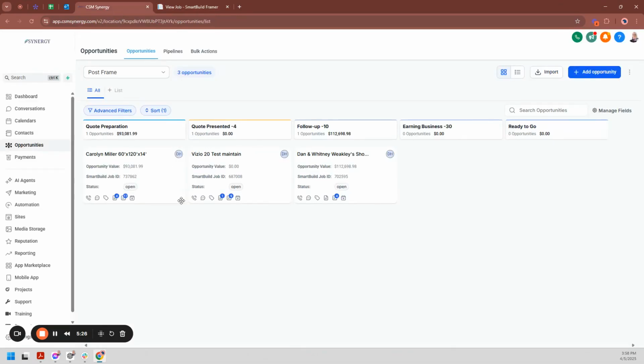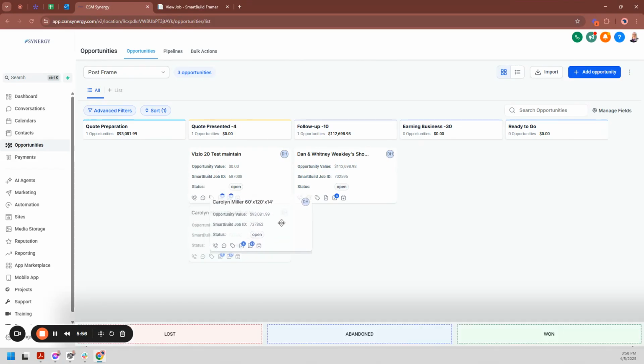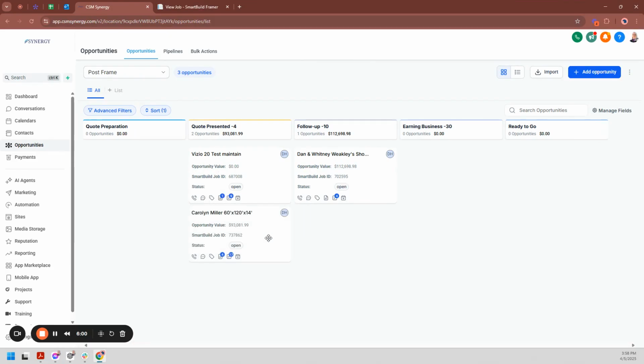So we're going to go back into the CRM system, and right here you can see this is the one that was right here. Carolyn Miller, 60 by 120, 14 feet tall. The price is $93,081.99. Now, obviously, this here is a dashboard of your CRM system, and you can move your deals along.